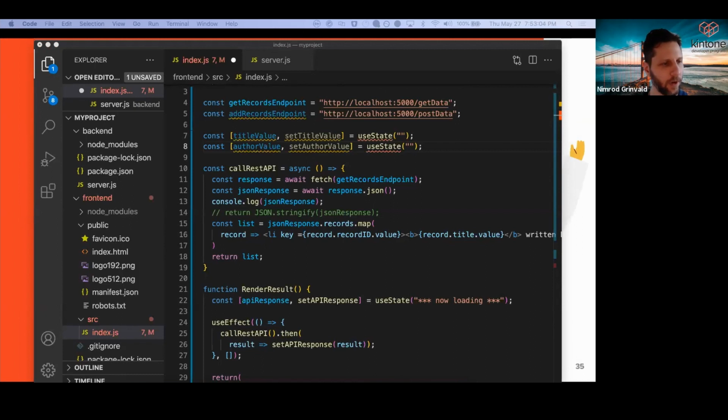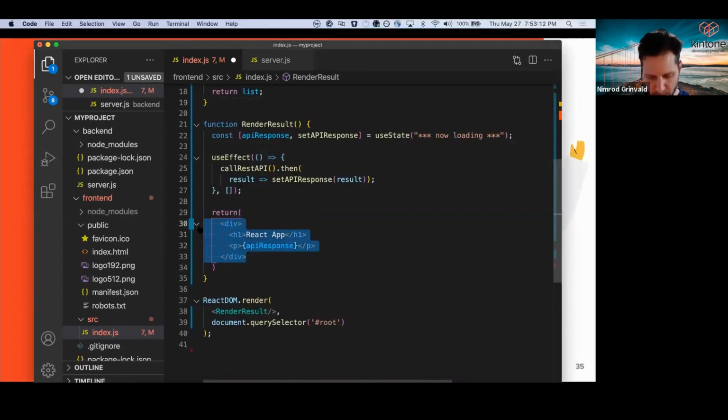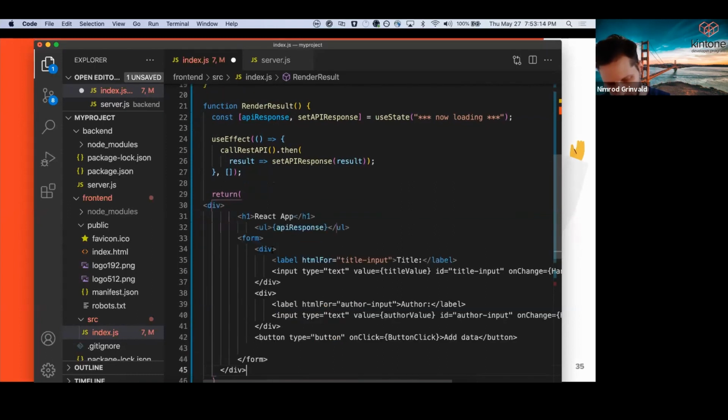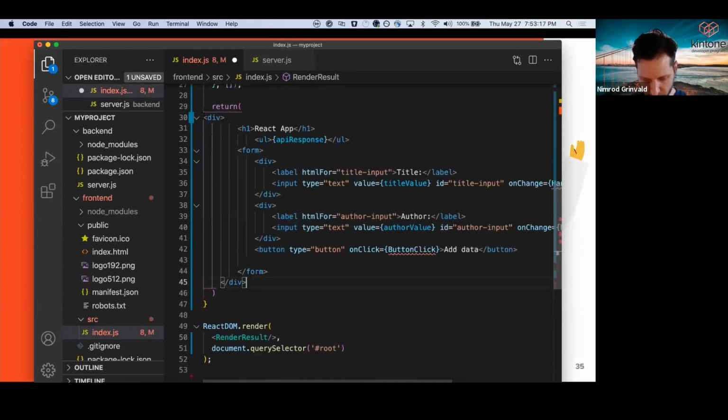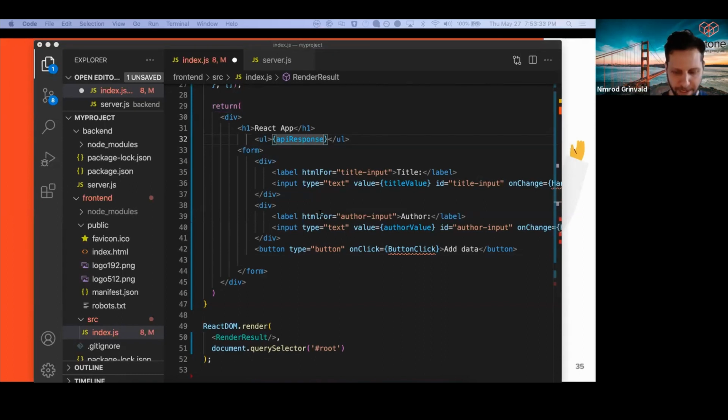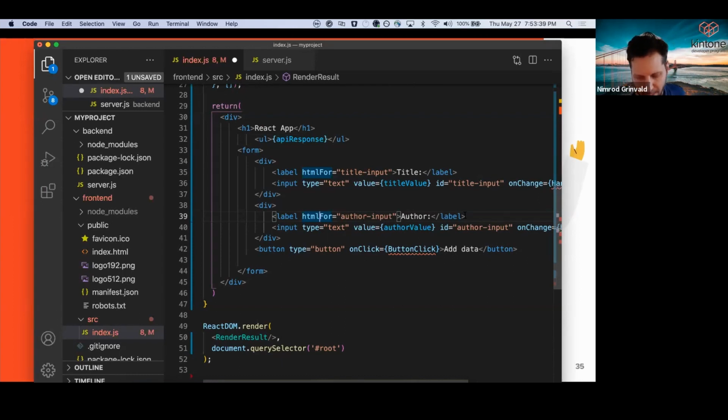Now, I'm just going to go ahead and grab this from our page, and we're going to replace the render result return with this value. There it is. Okay, here we go. Here's a form. This is our API request. And the HTML4 attribute is React's version of the for element. So it's going to associate the label with the appropriate input.